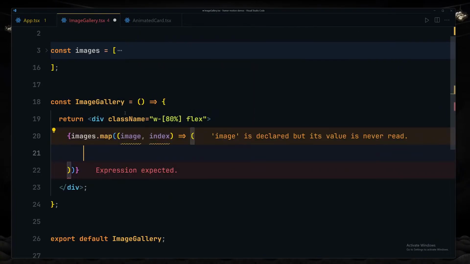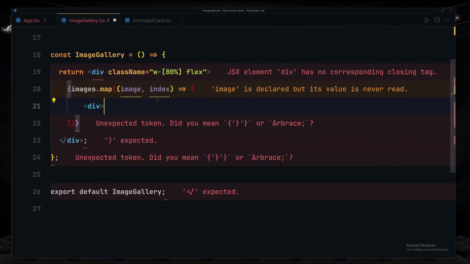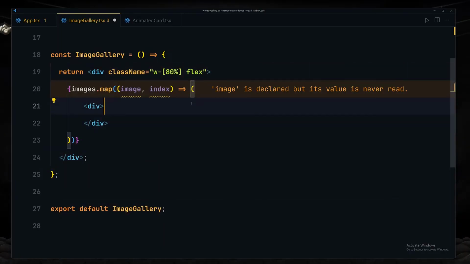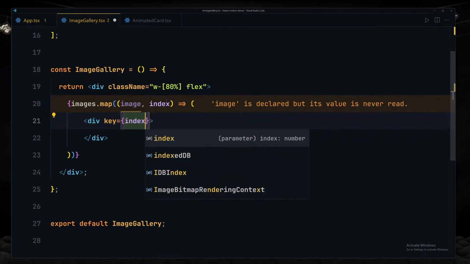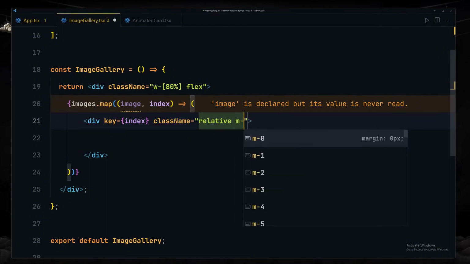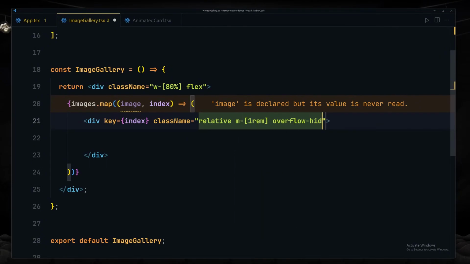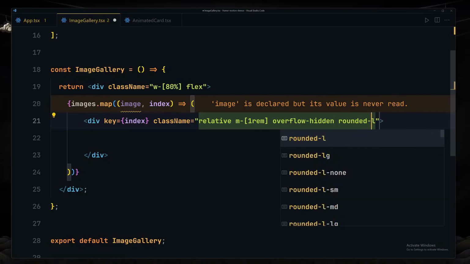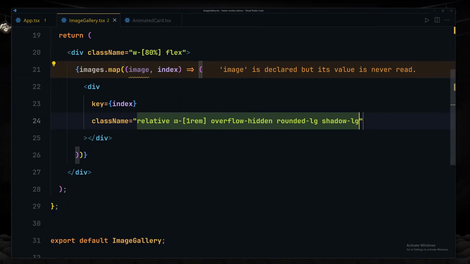So now inside there, we are going to be defining our div. Let's just define our div totally manually like so. I'm going to also close there, and for this div we are going to be providing the key, and the key will be that index which we are now getting for each of the images. We are going to be also providing a bit of classes today, so I'll use relative. Margin will be set to 1 rem all around, and overflow will be set to hidden, and rounded large. Shadow will also be set to large, and yeah, that's going to be fine.